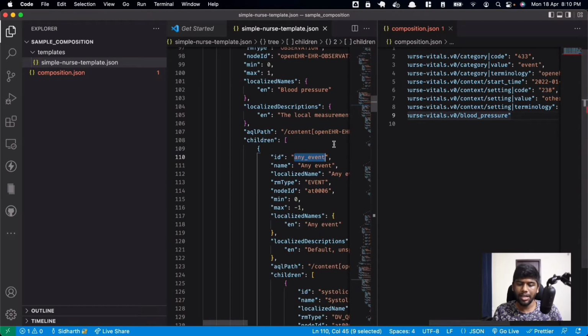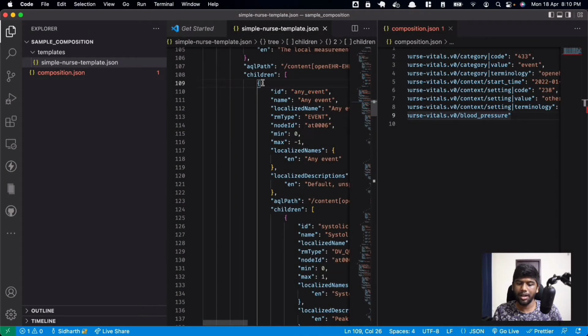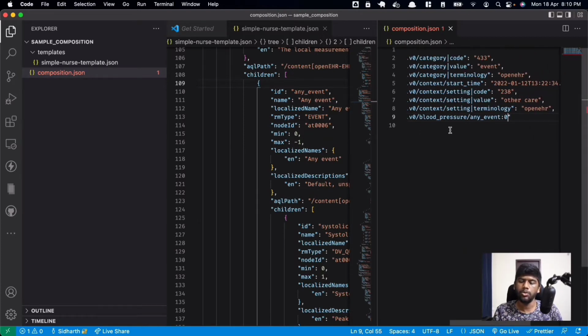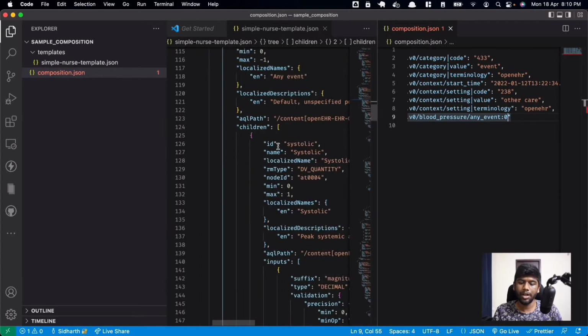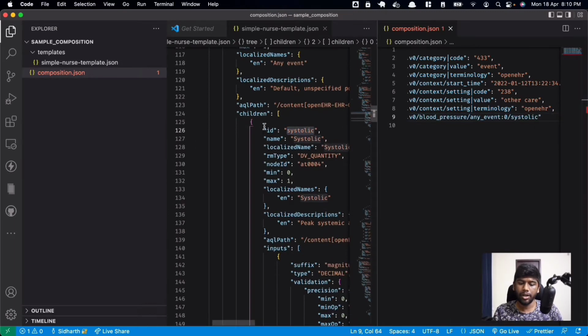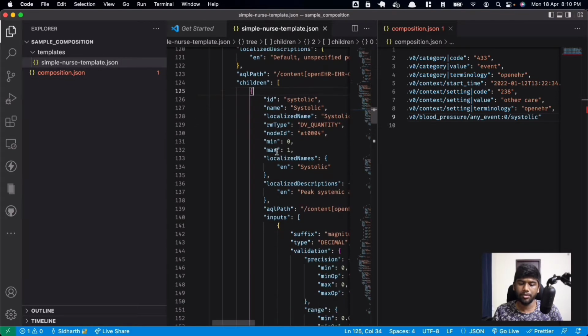So now under any event, we are in the blue brackets now. So any event, now here is where you need to be careful when the cardinality changes. When the maximum is more than 1, or if it's -1, which means infinity, you need to make sure you put the index. So :0. So you are telling it that this is actually an array. There are multiple items here, and this is the first element in the array. And then we will continue with the same approach. So after any event, you have systolic. So /systolic. Now here again, we are in the purple brackets. Make sure you notice that.